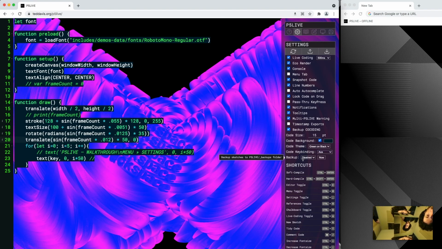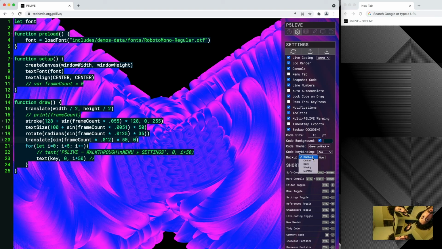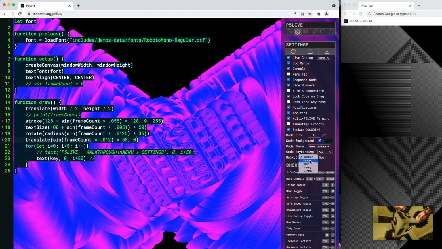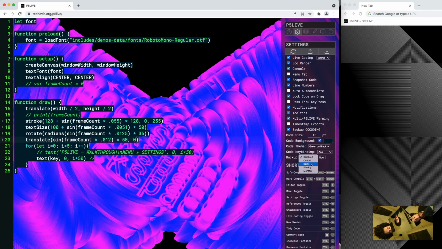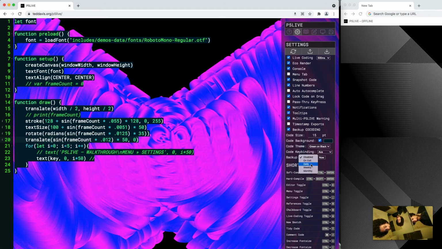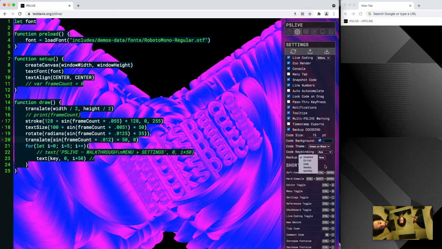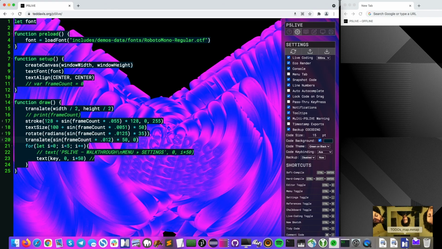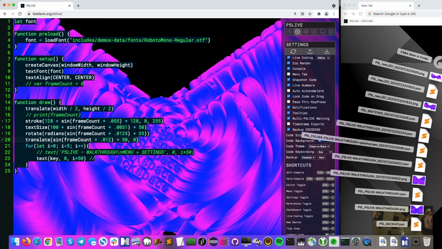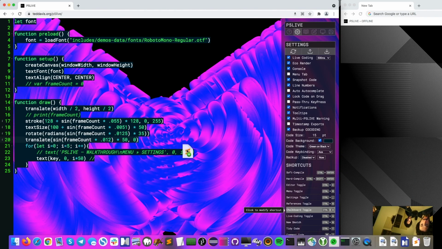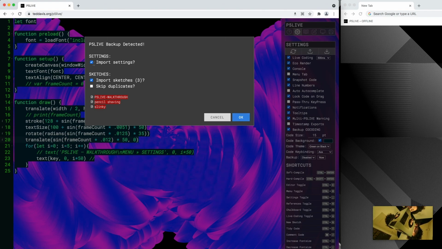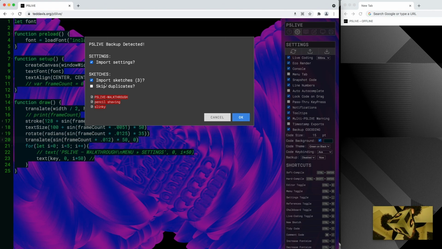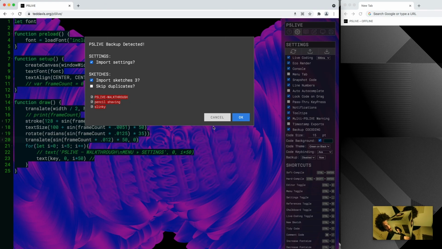Backups, you can have this automatically back up all of your sketches and settings every time you close the window, once a day if it's been more than a day since you last did it, weekly, monthly, or now. And you can press that button, and now I have a full backup of P5Live, which if I drag and drop it, it says, hey, this looks like a backup. Do you want to import your settings, your sketches? Do you want to skip duplicates?